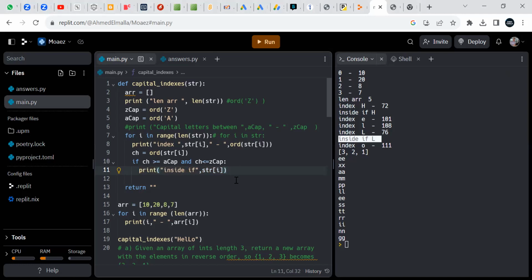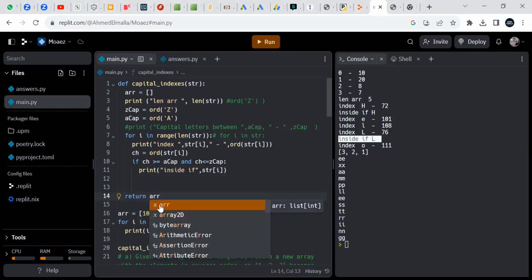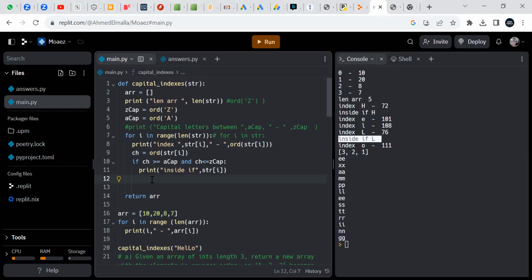So now we have two kinds of information in our hands: the character itself and the index of the character. So how do we add that to the array? We need to do that inside the if, because anything that goes inside the if is already a capital letter. So I want to add that to the array. How do we add it?